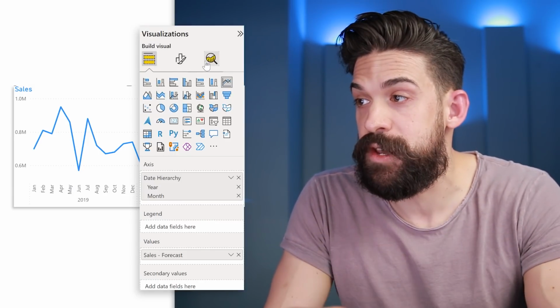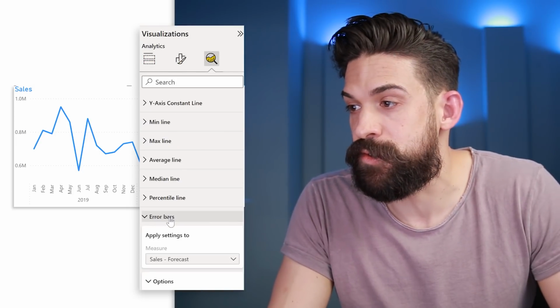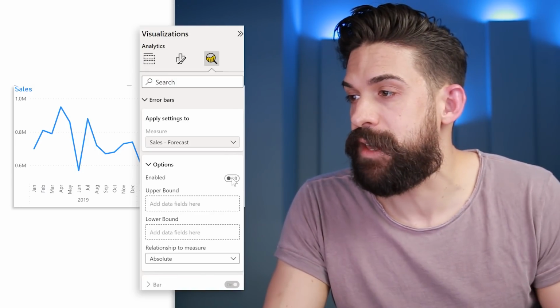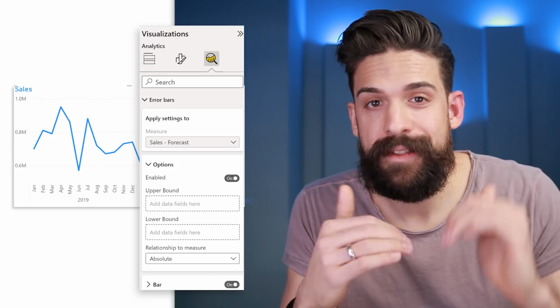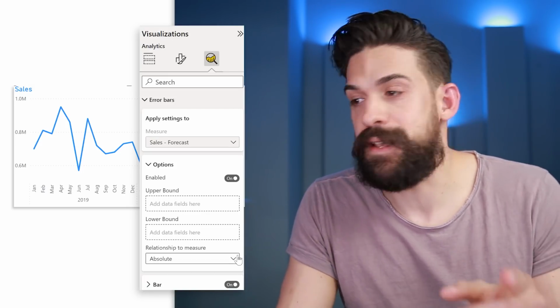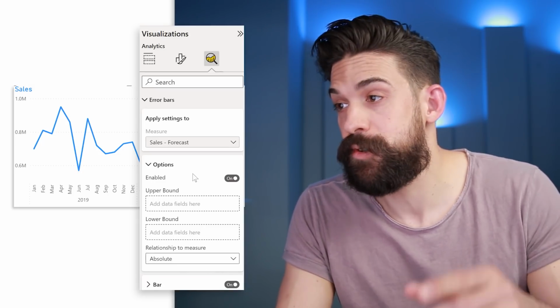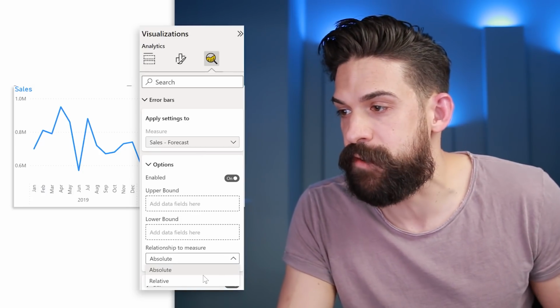So I can now go here to the Analytics tab. And then from here, we're going to go to error bars. And this time we apply the error bars to the sales forecast. And here we can turn them on. So also here we have to write measures for the upper bound and the lower bound. However, one thing is going to be a bit different this time. And that is instead of having here absolute, we're going to have the relationship to that forecast sales measure to be relative. So let's switch over here to relative.